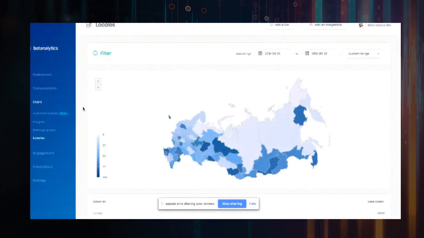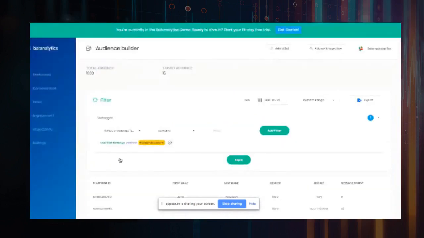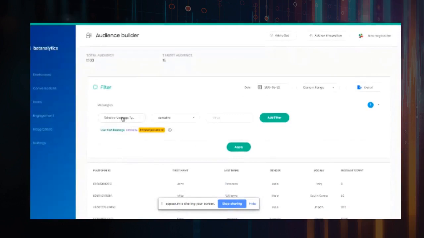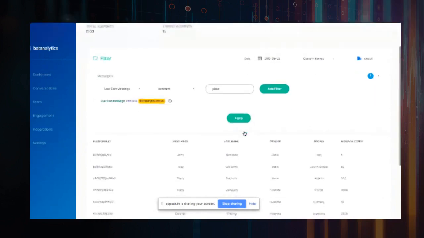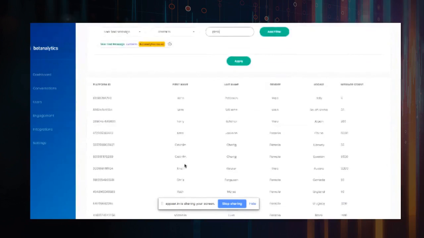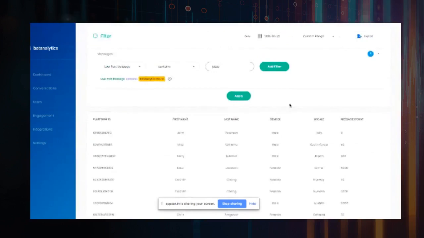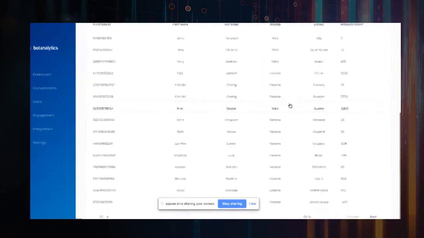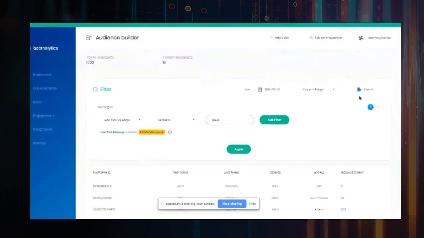And we have a new cool feature called Audience Builder. After selecting your message type, like user or bot message, if you enter a value here and add it as a filter, and after applying, we are going to show you the people who talk about that topic. It's very important because you can export this data and create marketing campaigns, remarketing or sales. There are lots of ways to benefit from that data.